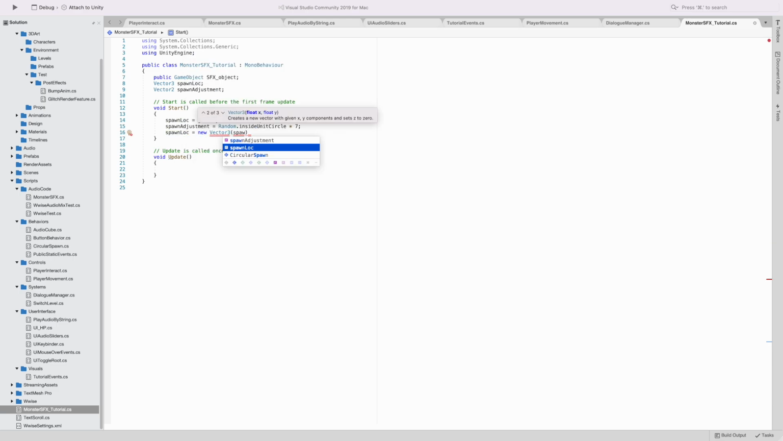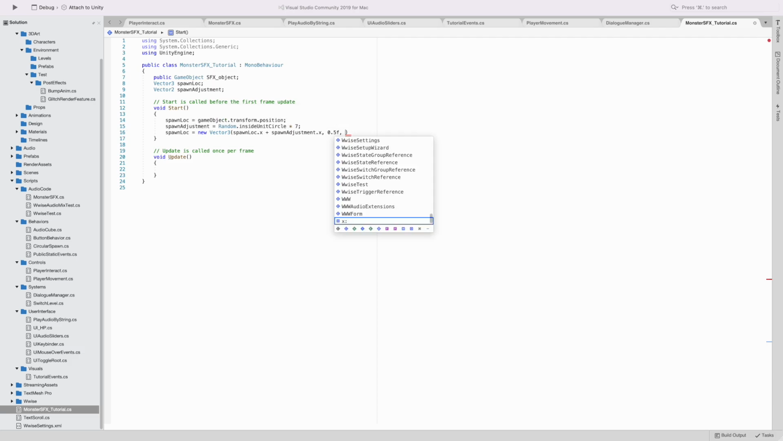This will impact the audio spatialization later. Feel free to play with that. And so the spawn adjustment is going to be an X and Y value randomly generated within the parameters of a unit circle. Spawn location is going to be new vector 3.